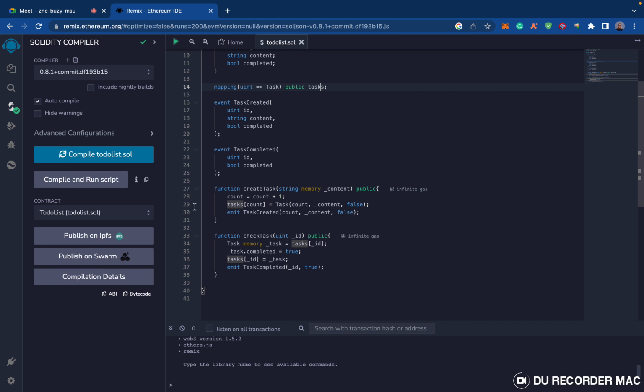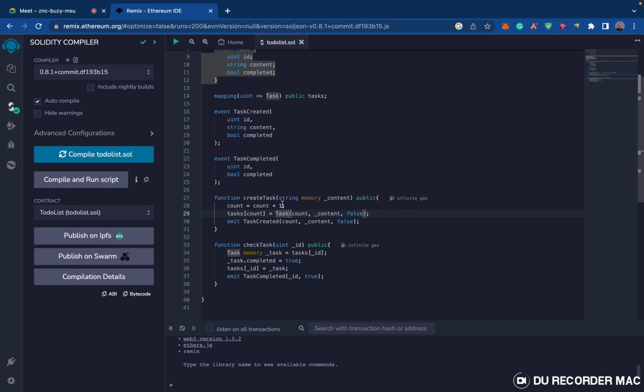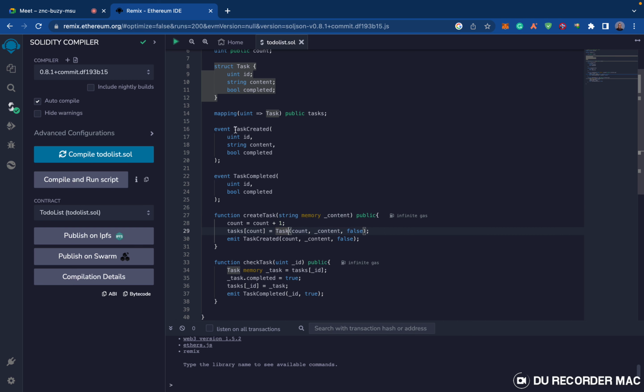So back to number 29, we said our tax, but we want to use a count. That means a number is equal to the tax, which is going to be our struct. Then we are putting in the number, the content, and then we're making it false.